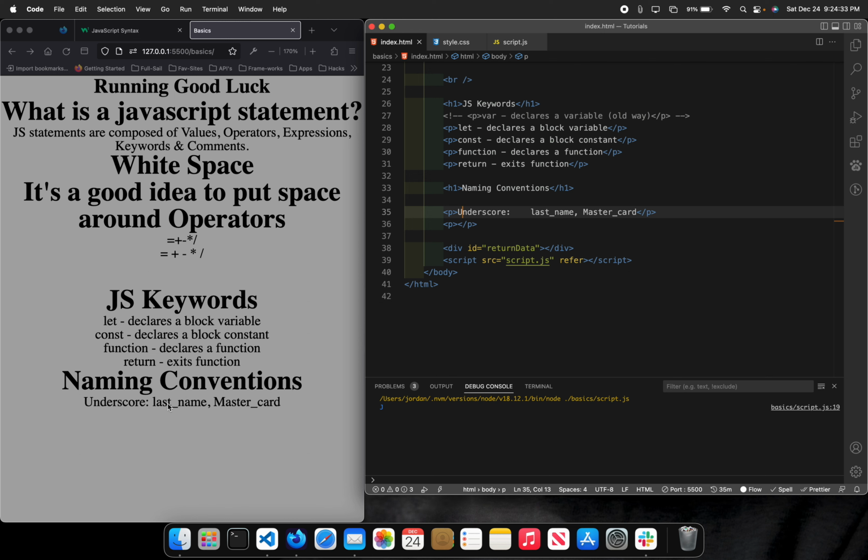Last name underscore. Oh, I'm sorry. Last underscore name. And the other one, as an example, is master underscore card. Alright. And another method is the camel case.